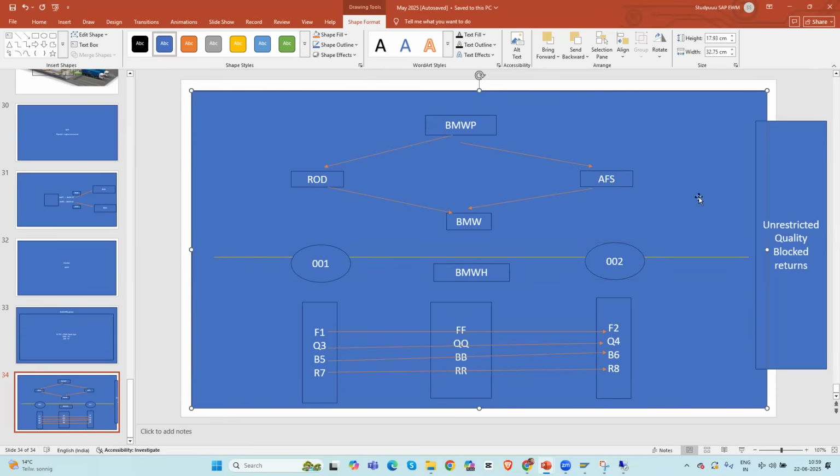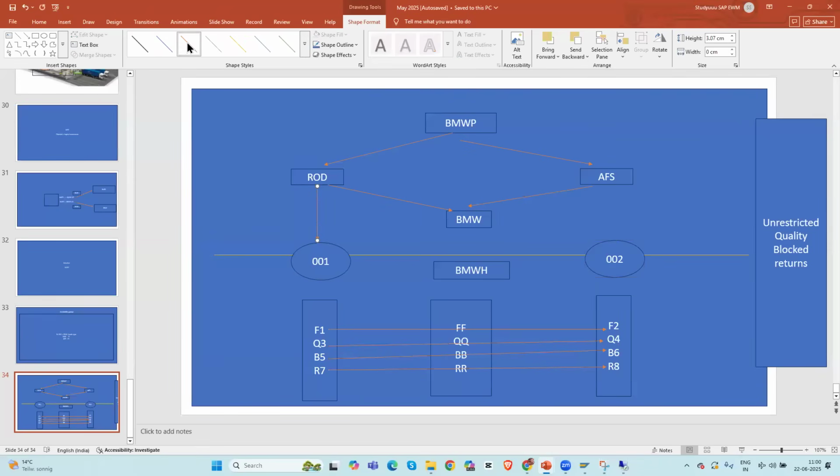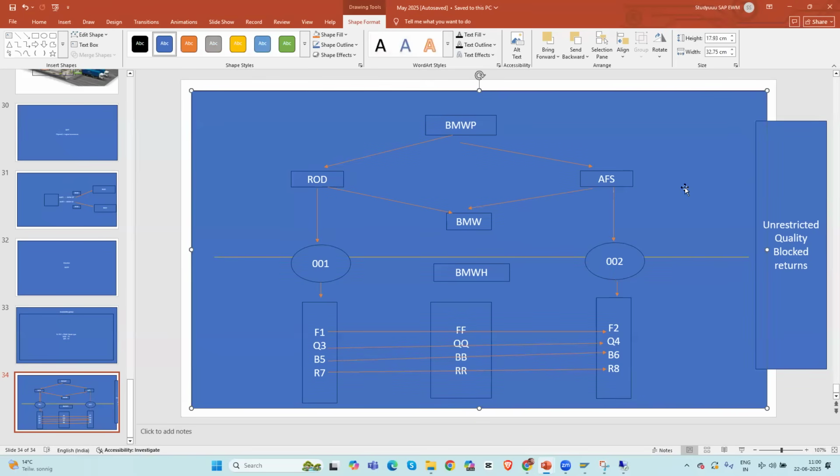Now can you tell me, guys, did you understand something here? ROD, yes, got it. ROD, this part, and 001 is linked to this part. Same thing I am copy-pasting here. AFS, this part linked to 002, and 002 linked to all these stock types.